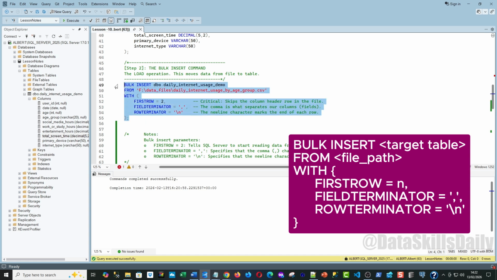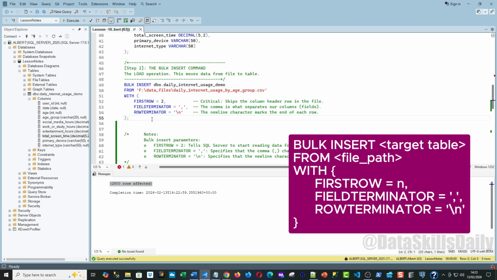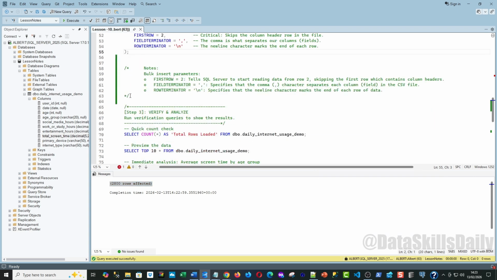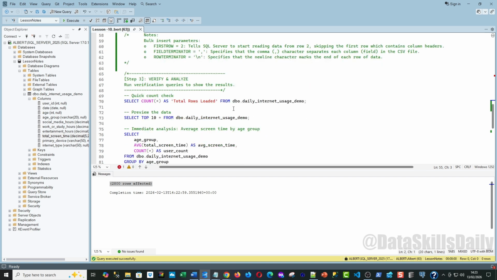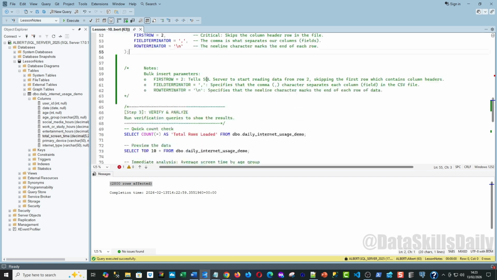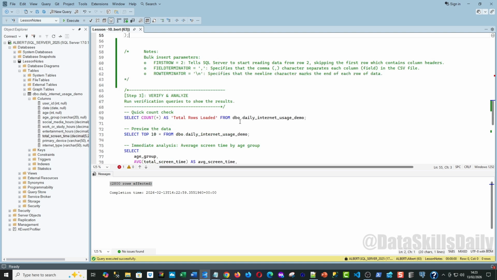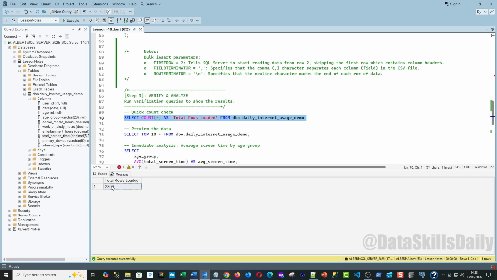If we execute this, we expect to see 2,800 rows of data. It's done it, 2,800 rows affected. So how do we know? If I move beyond these notes that I have added here, let us do a count. What's the name of our table? Demo, that one. We should see 2,800. That's it.